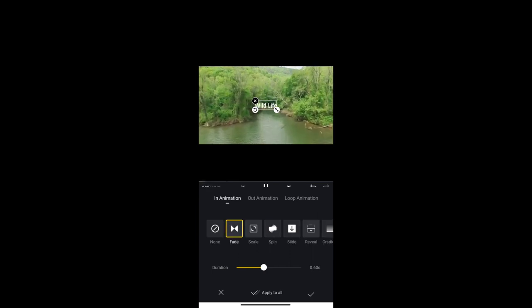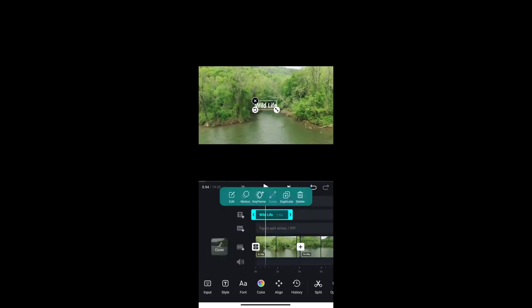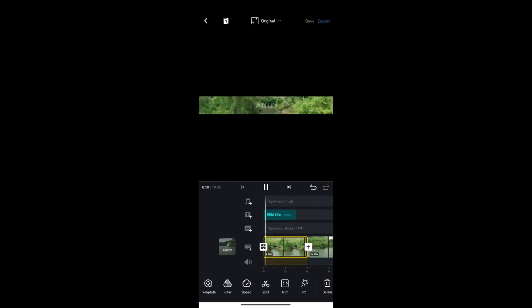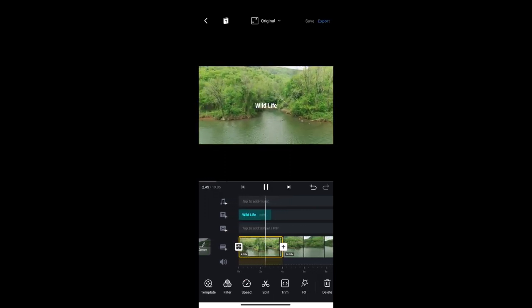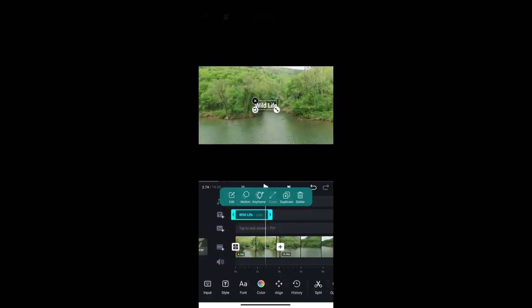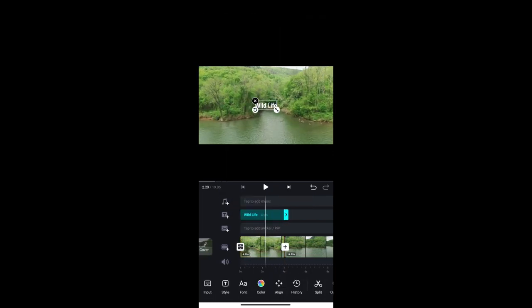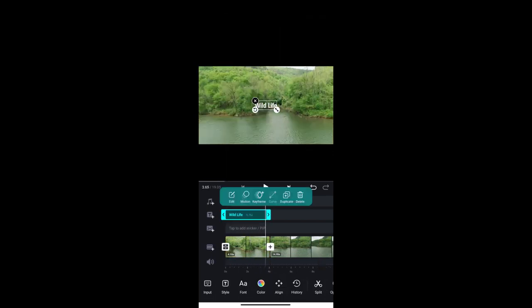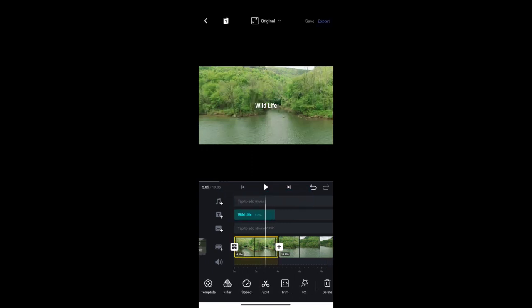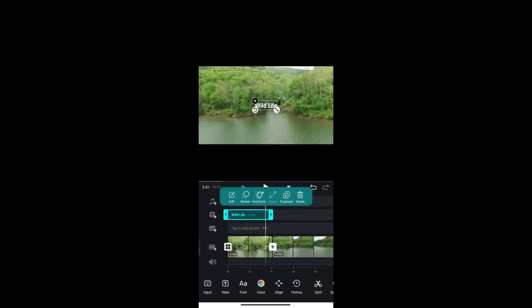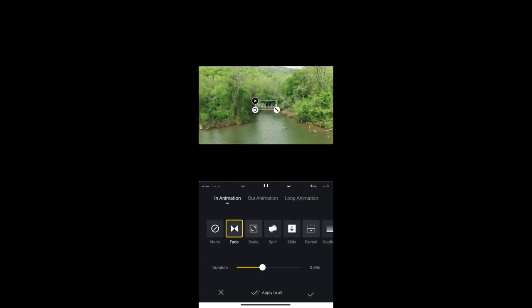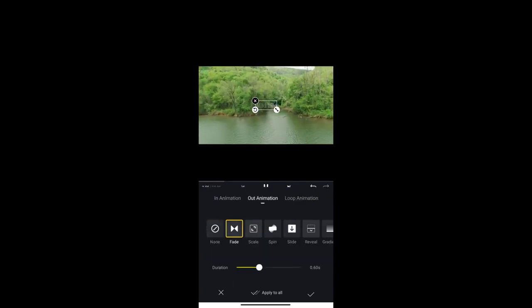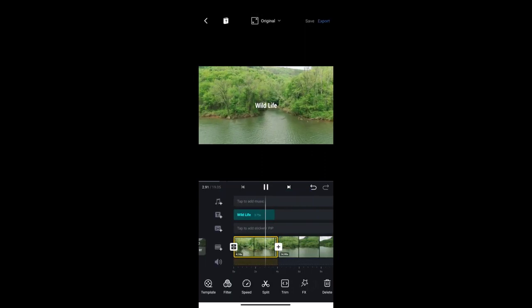About the situation, the fade is the best option to do. Okay, so our video will start like this. It will go only on this, and then it will be removed, and then out animation: fade, spin, or this is also good. I think we should go with this.